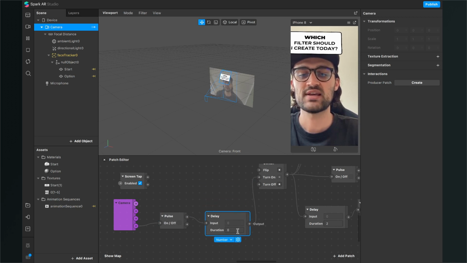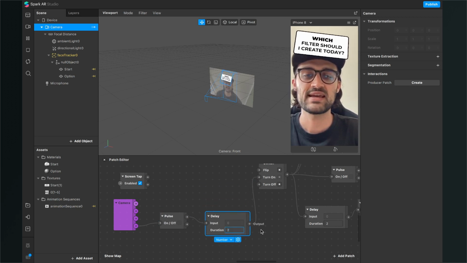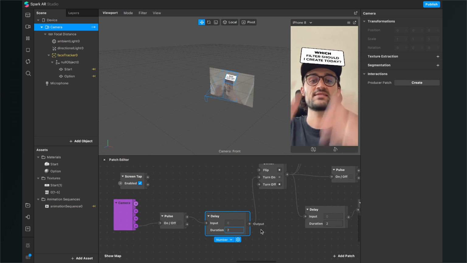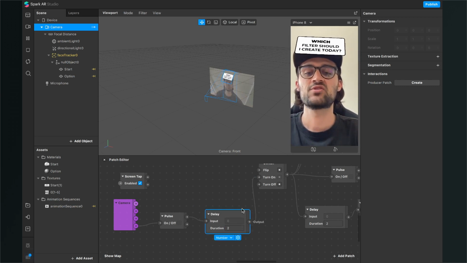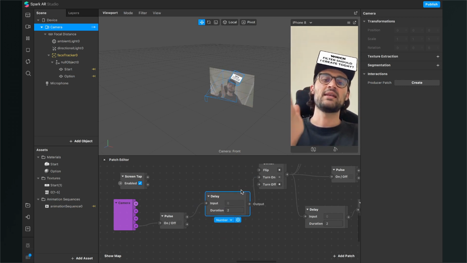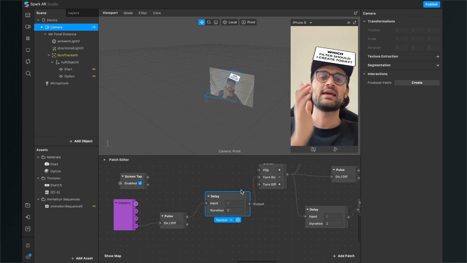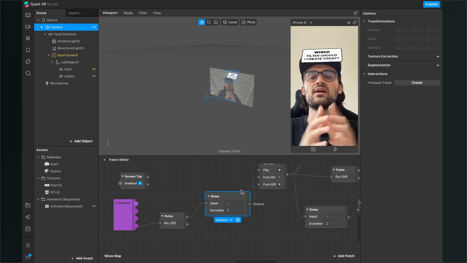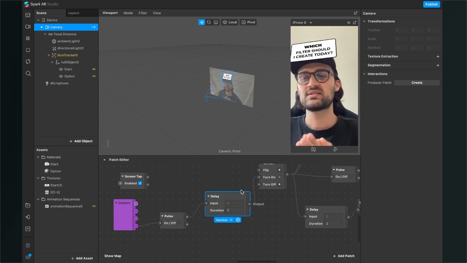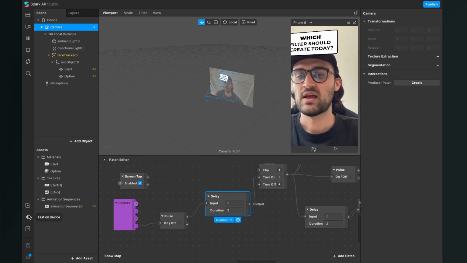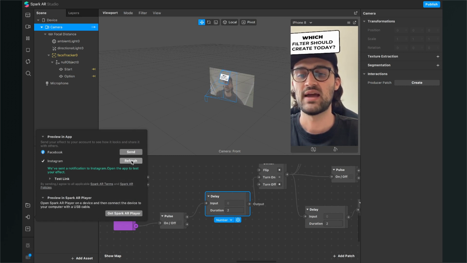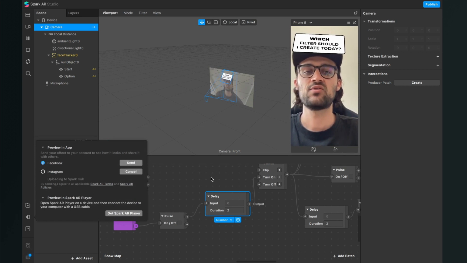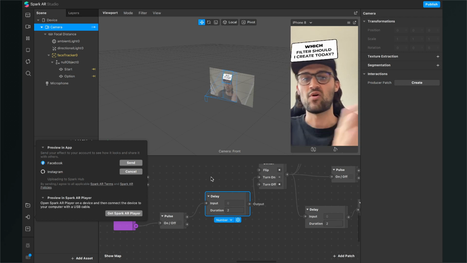So now just set the duration to 1 or 2 seconds, or maybe more if you have more text to read, and now the filter should start automatically. Then a 2 second delay and then it starts rotating. You can't test the automatic feature here in the Spark AR Studio, which means you have to send it to your preview player or to your Instagram app. So just send it to it and then you can test it in your app or in the player.